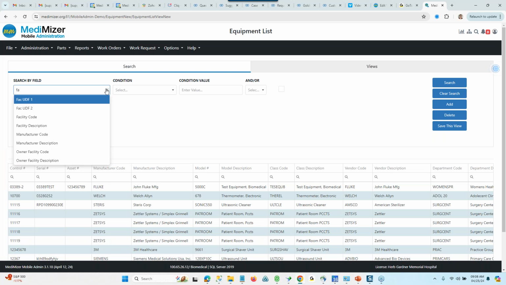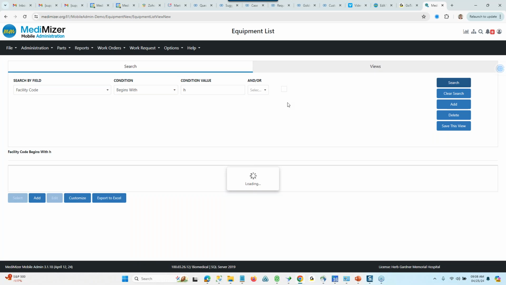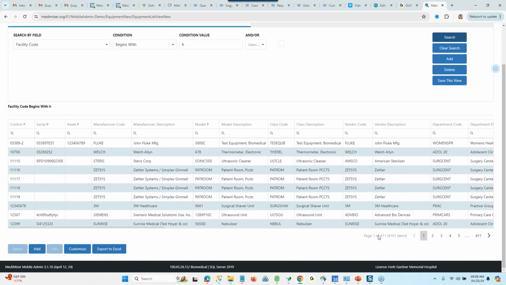Unlike the scroll list that you had in the client, once you start typing, it starts narrowing it down. I'm just going to filter for everything for a facility code that begins with an H. And once my database is loaded here, I have my list populated. I can scroll down and see that for that facility I'm looking at 4,100 records, give or take. If I wanted to do additional filtering or sorting, maybe I just want to see items that fall under a specific manufacturer.